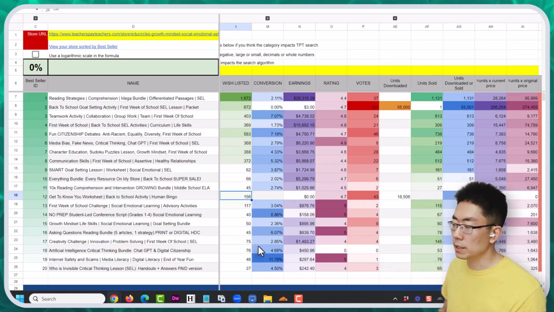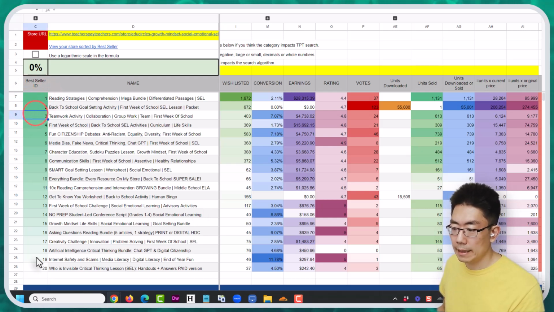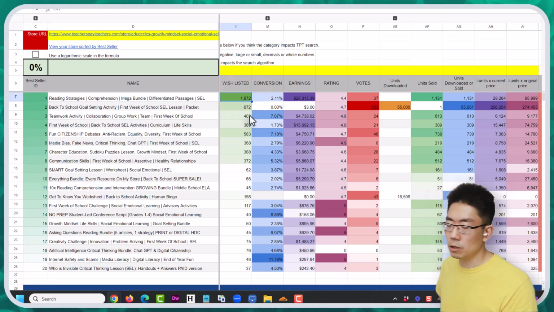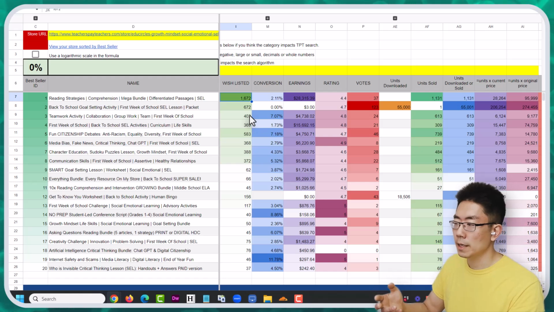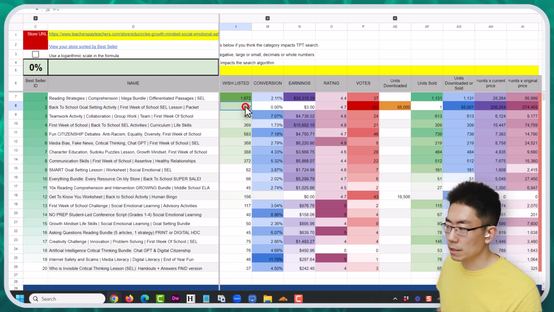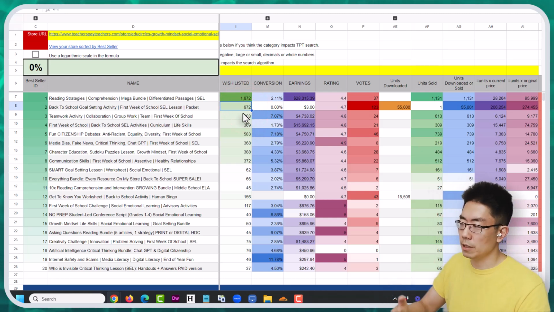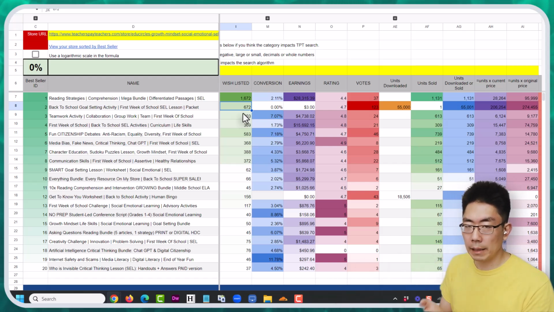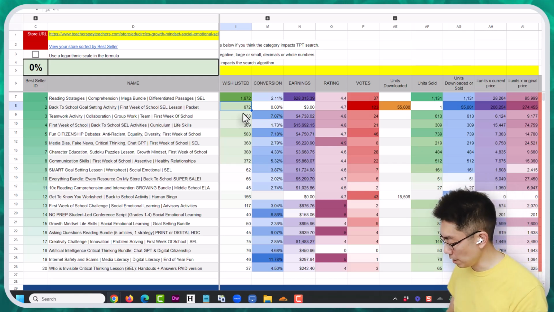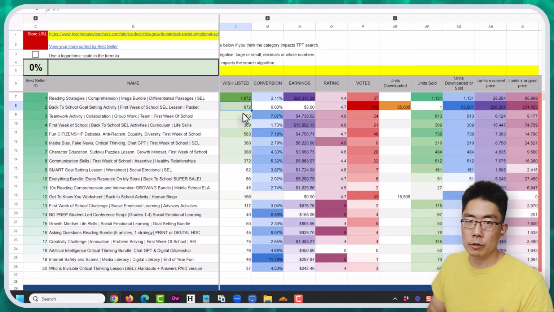Okay, so wish listed, there's a pattern. I'm expecting dark colors at the top and light colors at the end. And the reason why this reading strategy bundle is so much darker for wish listed than the other ones is because it's been wish listed 1,600 times, and the next closest one is 672 times. So it's darker because the number is just that much higher. So maybe there is something to it. Maybe wish listed plays a big key. I'm going to write that down here, wish listed. Maybe that's like the tomato sauce where it impacts the formula a lot.